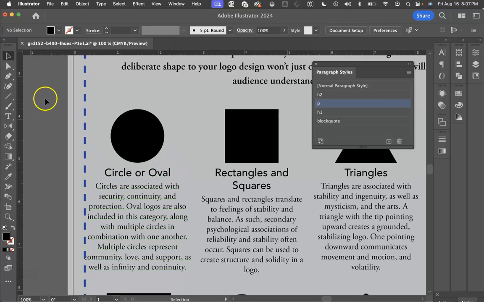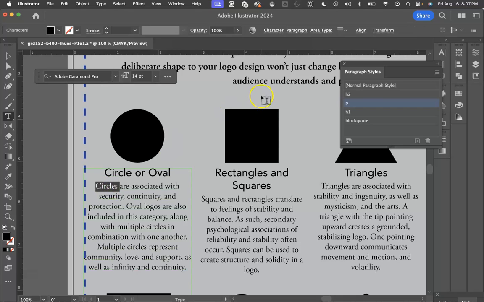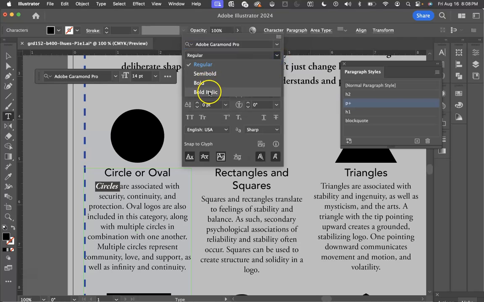In order to do that, what we want to do is to create a character style. And the reason for that is that if I was to just select the word circle here, and then I came back to my character panel, and let's say I decided I wanted to make that italic, right?